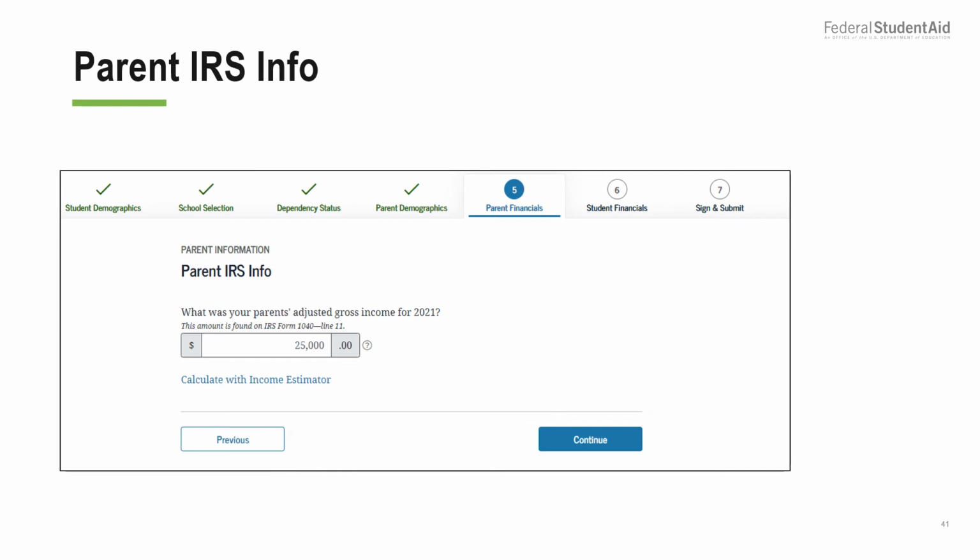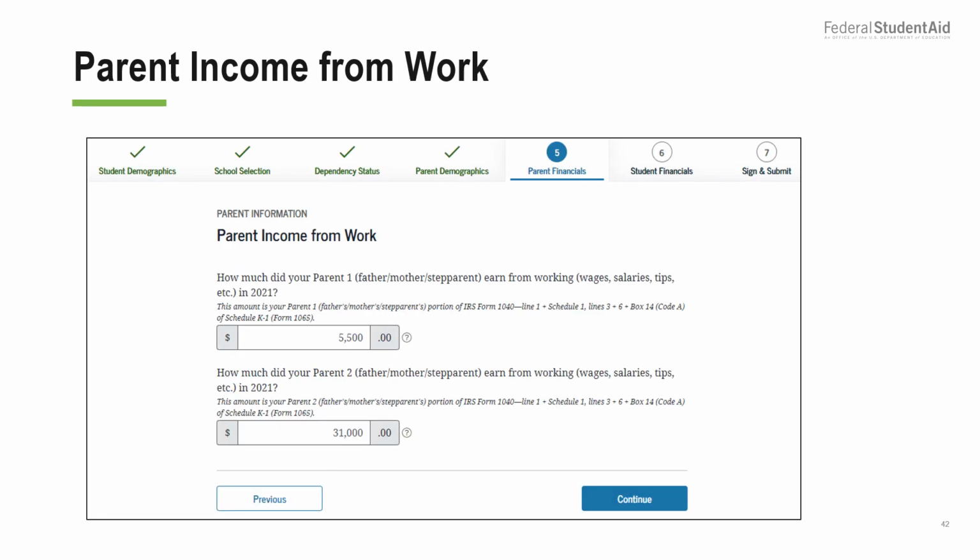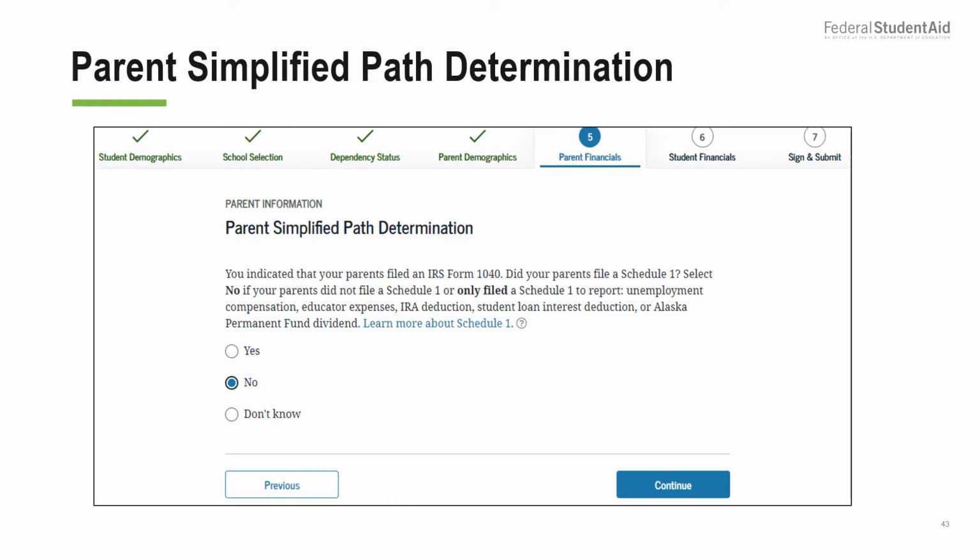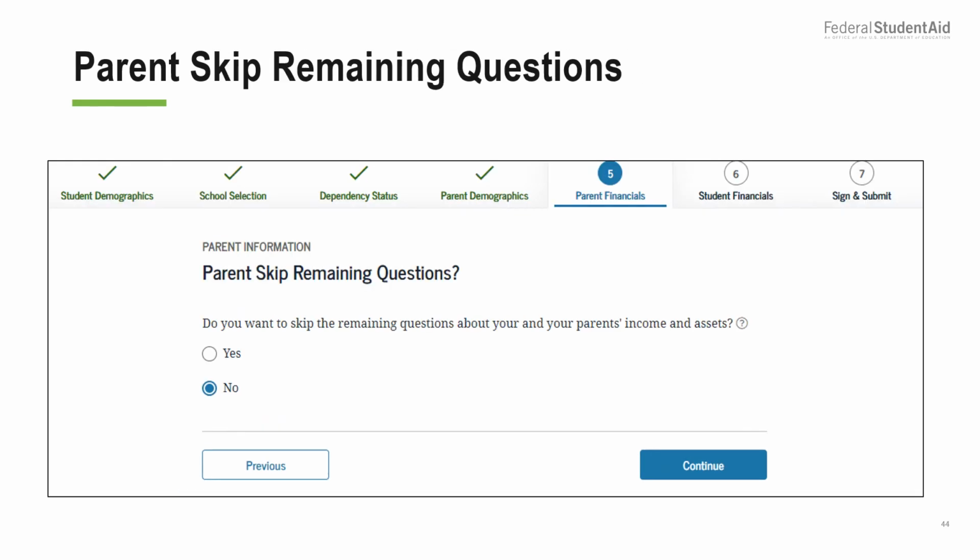Additionally, if you see that question mark next to the box to enter the actual amount, it'll give you some more information there on what that amount is and where it can be found as well. Next, it'll ask both parent 1 and parent 2 what their income from work was in 2021. The FAFSA will then ask if your parents filed a Schedule 1.